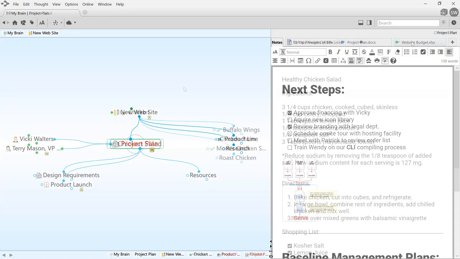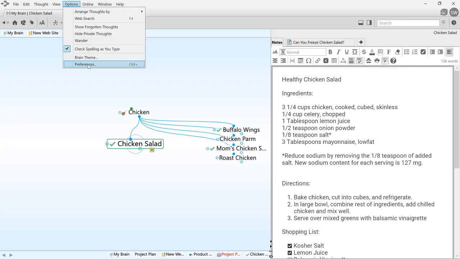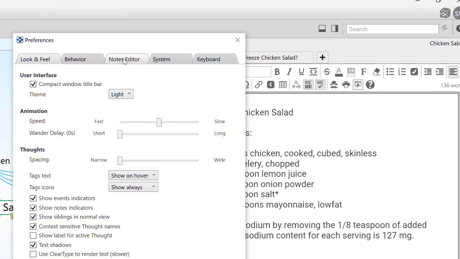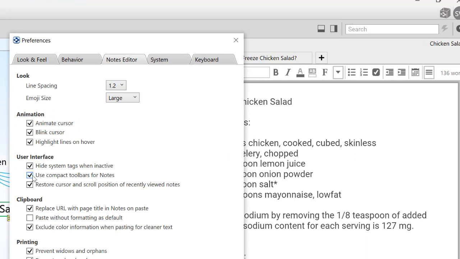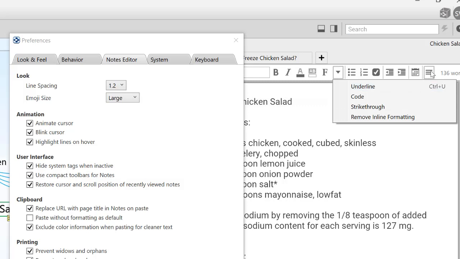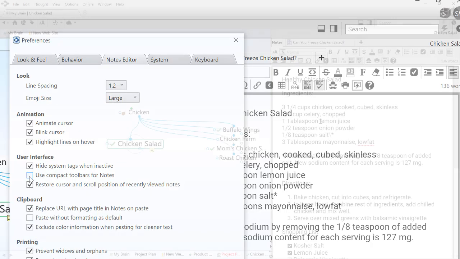I'm going to add some notes on a recipe that I've tried. First, let's talk about the Notes toolbar. You have an option in the Brain Preferences to display either a compacted toolbar with drop-down menus for all features, or uncheck the compacted toolbar option for a display with a button for every individual option.